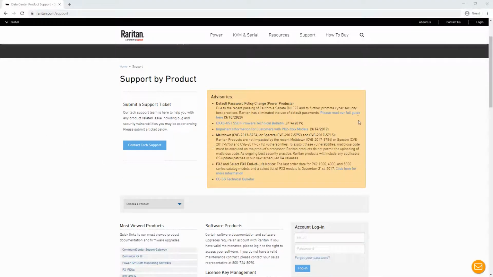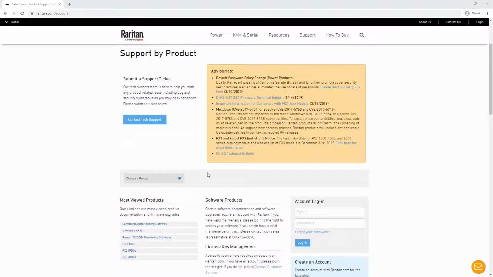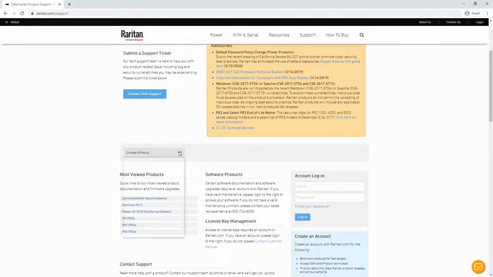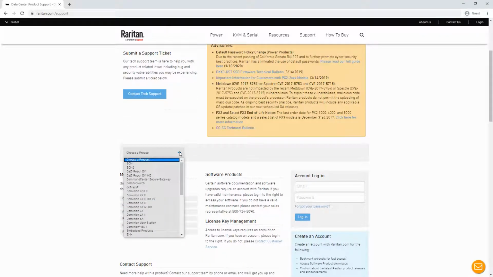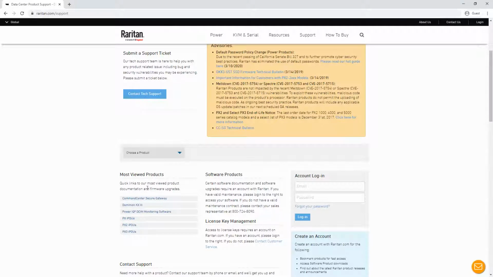You'll see this yellow box here with some important technical advisories. A lot of good information here. This is the portal where you're downloading firmware for all Raritan products. We have a drop-down menu where you can select the product that you're after, but we also have a most viewed products section here. We're looking at the PX3 iPDUs today, so I'm going to go ahead and click on that.